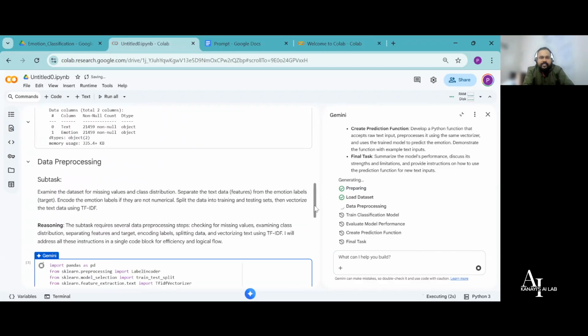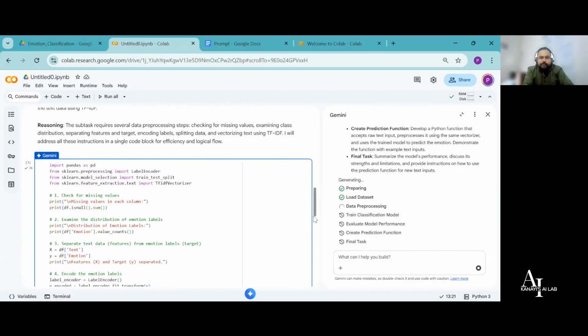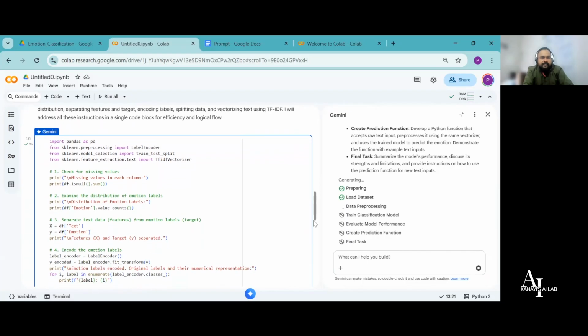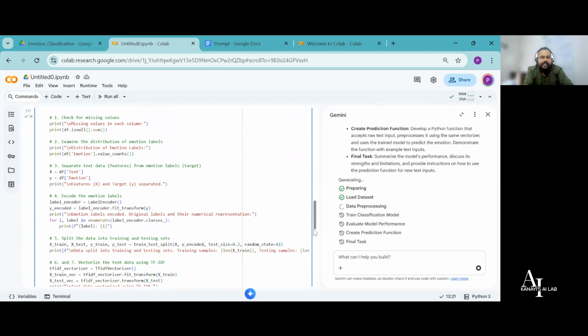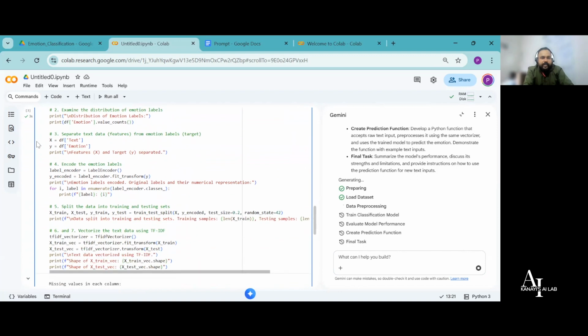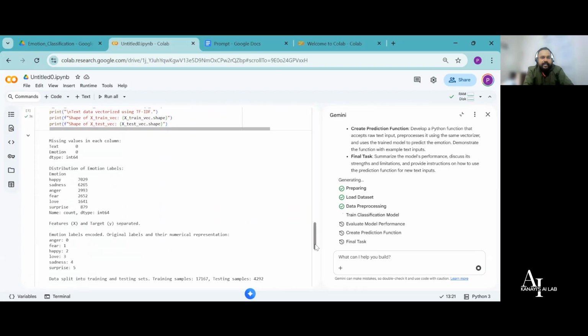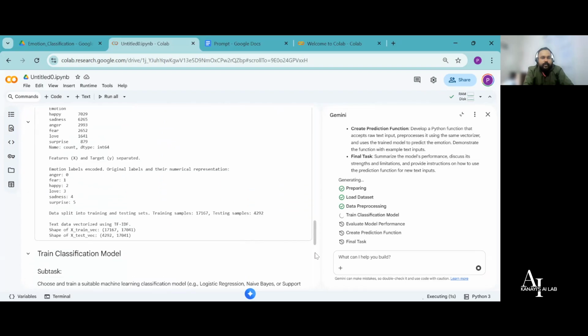Now you can see on the second step, it's kind of pre-processing, getting some information or exploring the data. So what is the missing value, what is the distribution, and it's creating the data of X and Y and encoding some numbers, text into numbers by using some functions. So by the last, it's giving the output of all this.